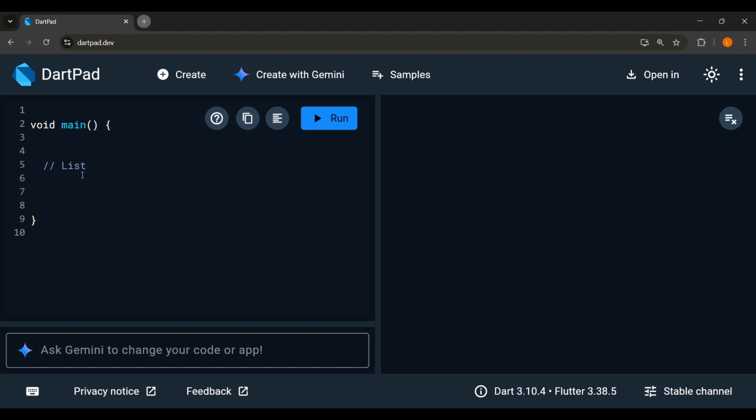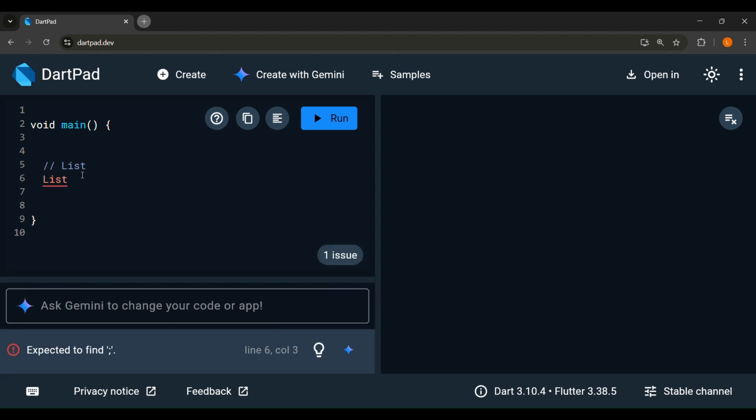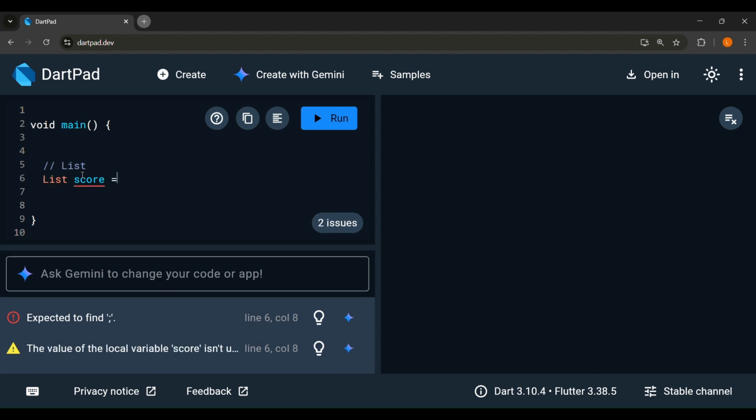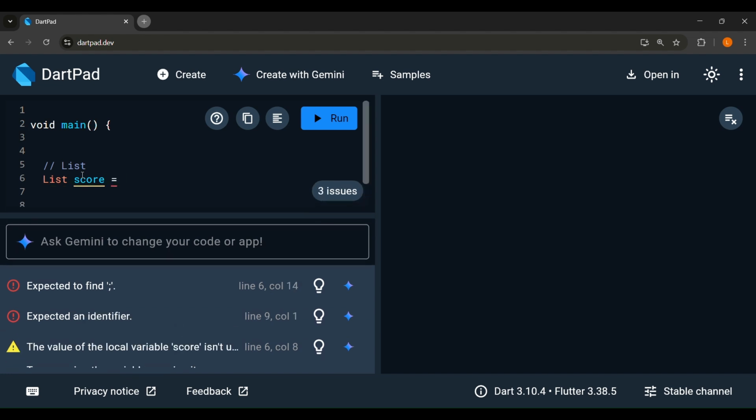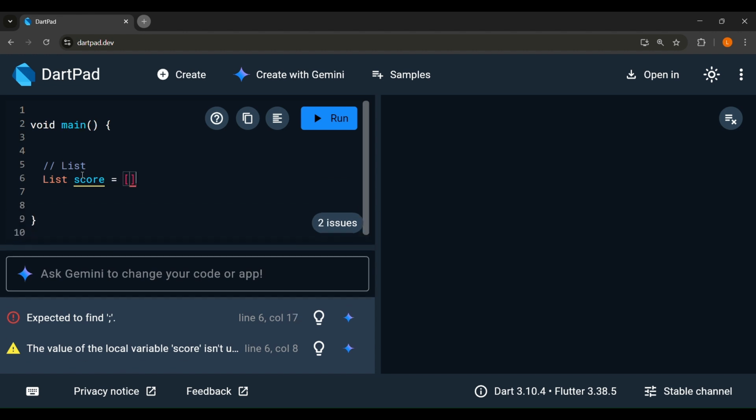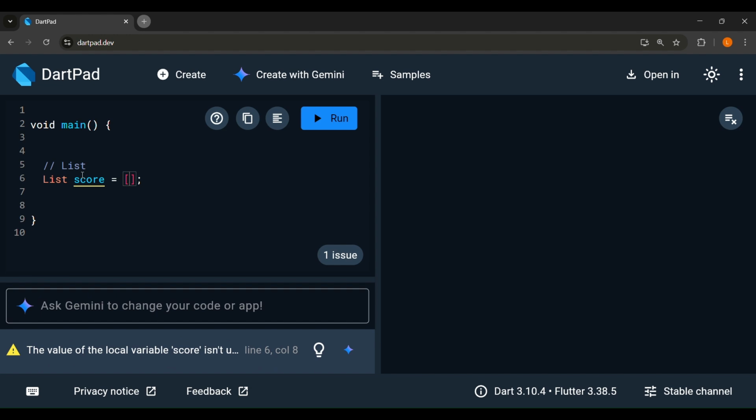So how do we create this list? First we use the keyword List, and you can give a name to that list. Let's say score, and we can assign it, just like a variable. The square bracket indicates that it takes more than one element, and each element is separated by a comma. Let's say score has the numbers, each element separated by a comma.